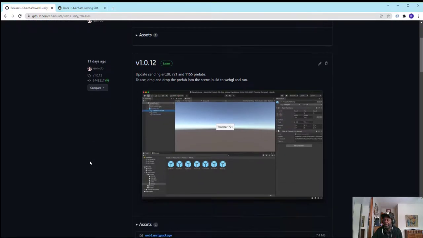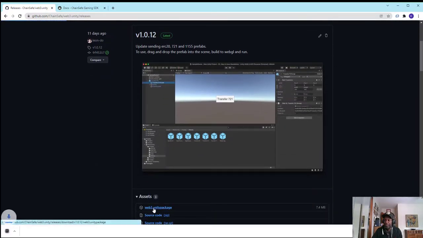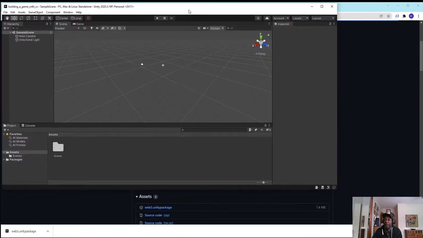0.12. And all we need to do is just download that to get started. Next thing, we're going to need to have a Unity project created. Conveniently, I have one ready to go. I can just drag and drop that over.